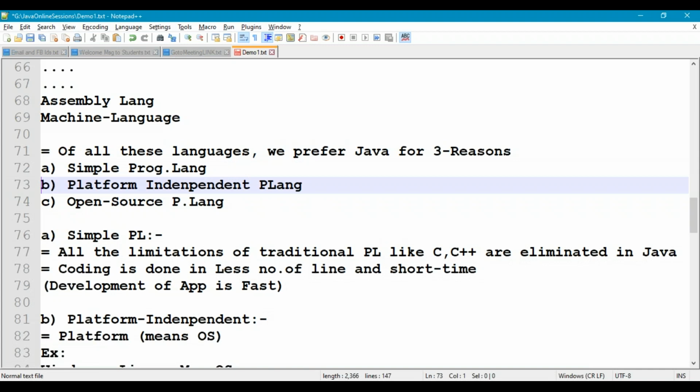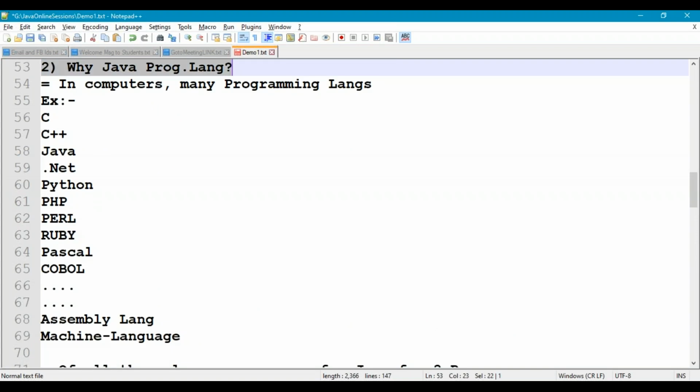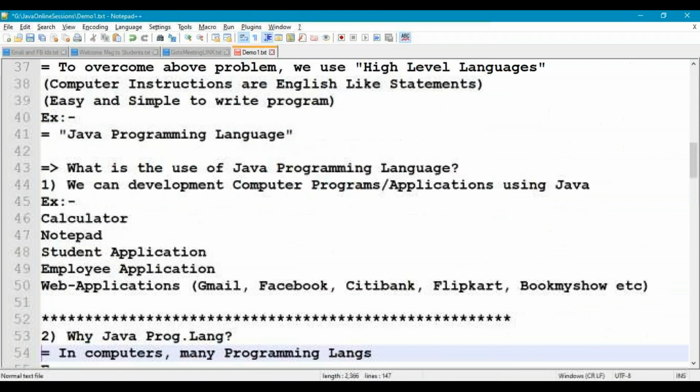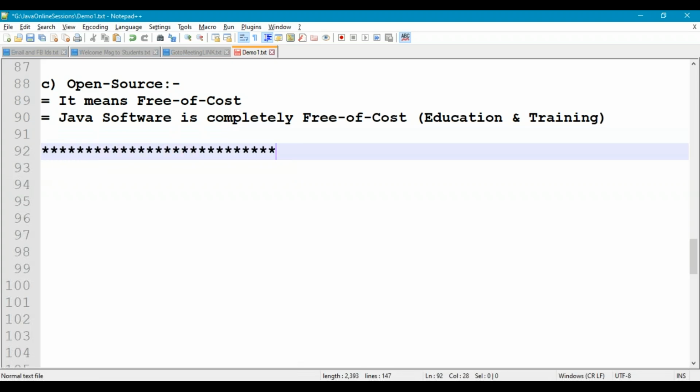One, simple programming language. Two, platform independent programming language. Three, open source programming language. So this is all about why we have to go for Java when we have other programming languages in the market. Why Java programming language? Next, third one, where Java is used. Let's try to understand now where we have to use Java.